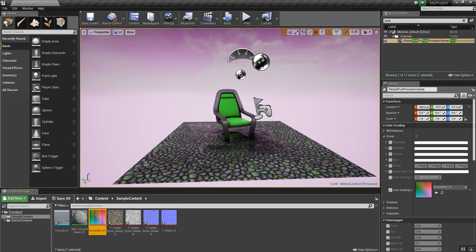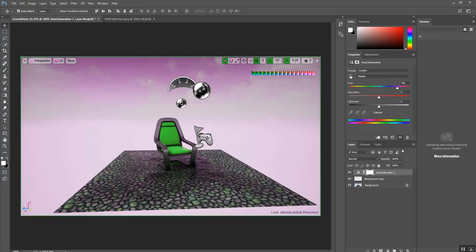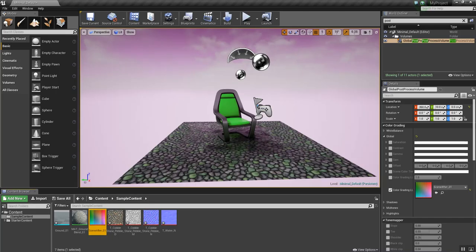So look at my screen here. This is my Unreal scene. This is my Photoshop. So basically what this allows you to do is a final pass color correction in Photoshop of your overall global post and then assign it to your post-process volume.